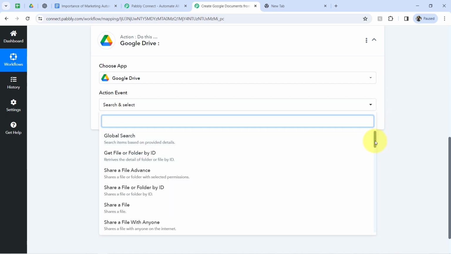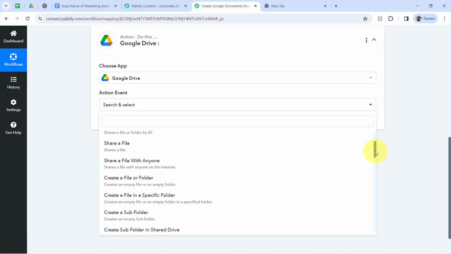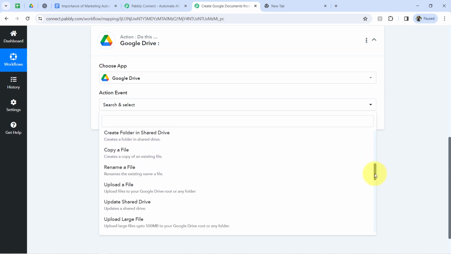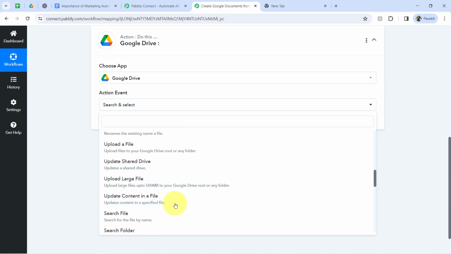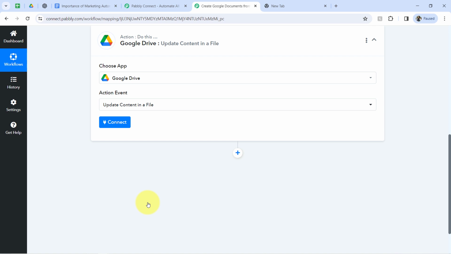Okay, so let me search for the same. Here we have share a file with anyone. I am looking for upload a file. Alright, here we have upload a file, basically upload files to your Google Drive root or any folder. Well, I'm not about to upload a file, but basically I'm going to update the content in an existing file. So yes, finally I have found my action event.